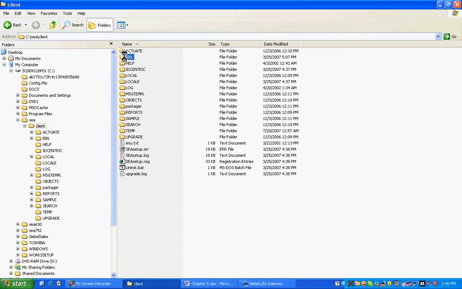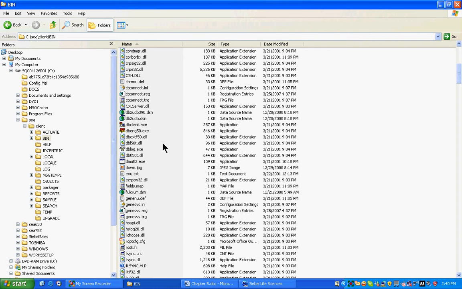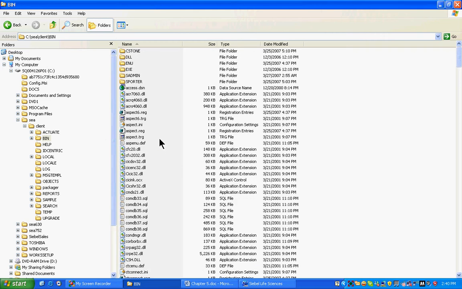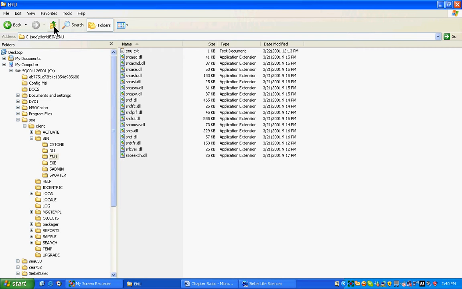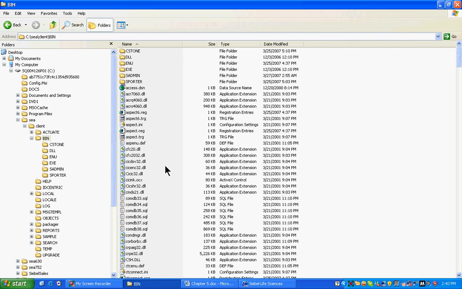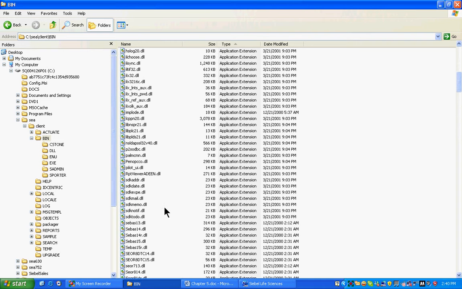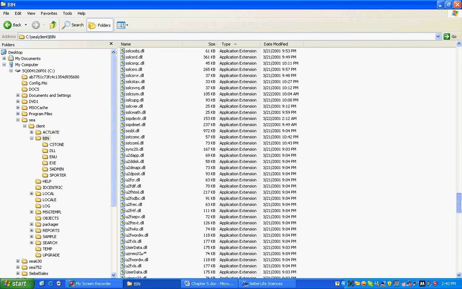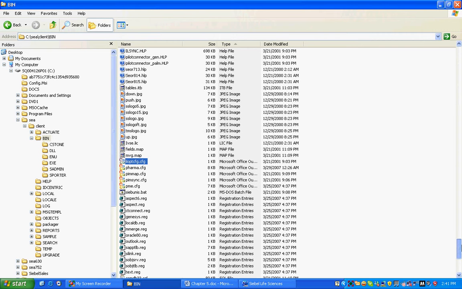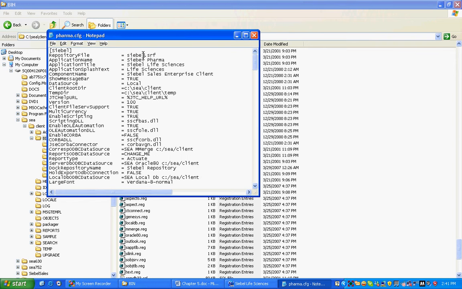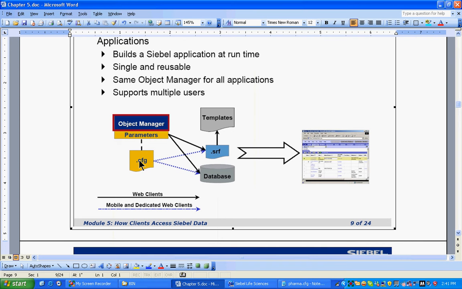You know that in bin there is a CFG file, right? In Siebel 7.5, the CFG file is in the ENU folder. Bin ENU folder. But in Siebel 6 there is a CFG file, which is format.cfg in this case, which has a path of SRF. You know that this connection is mentioned here. The CFG file points to SRF, and SRF has the application details, templates, etc.